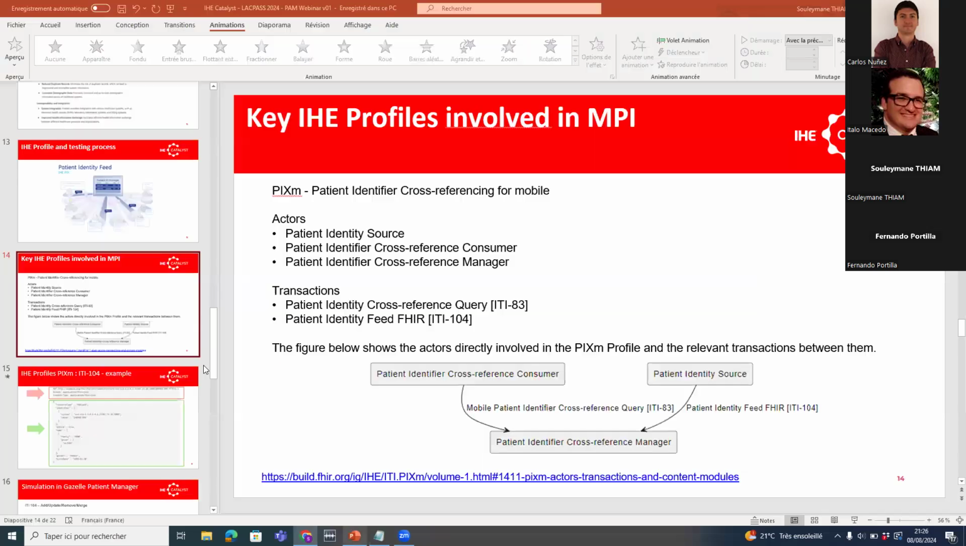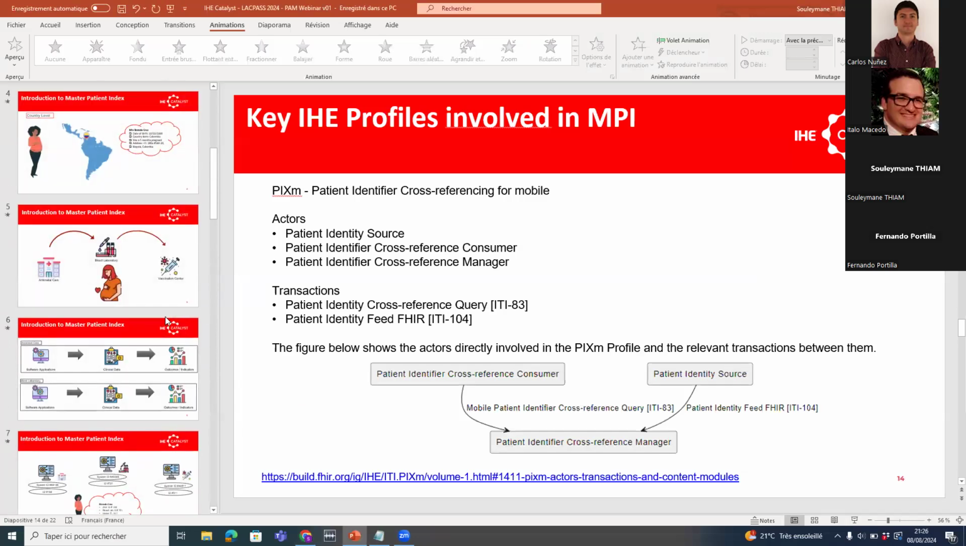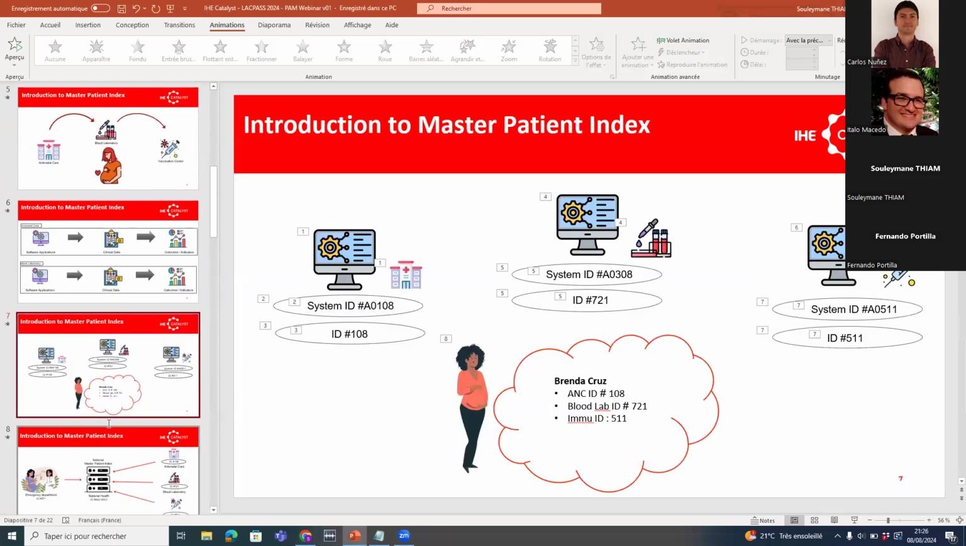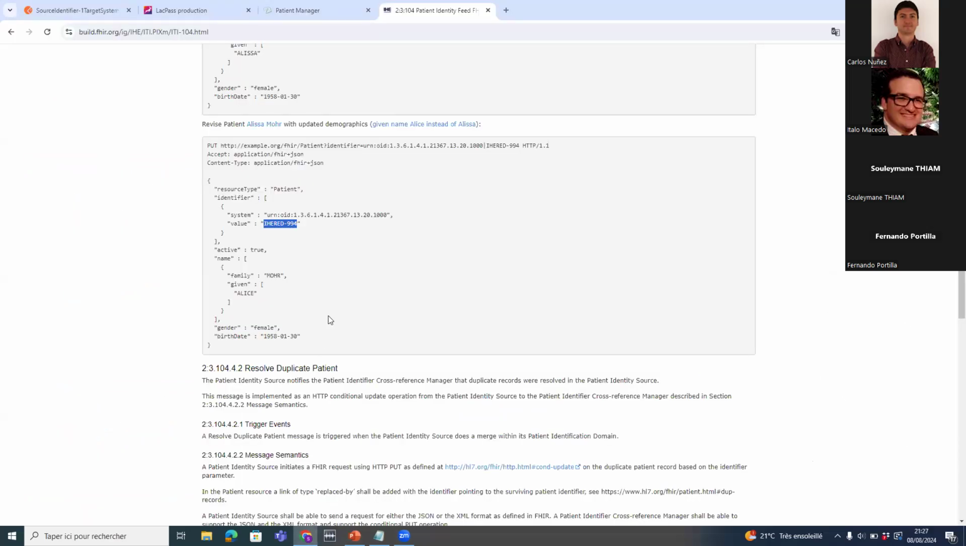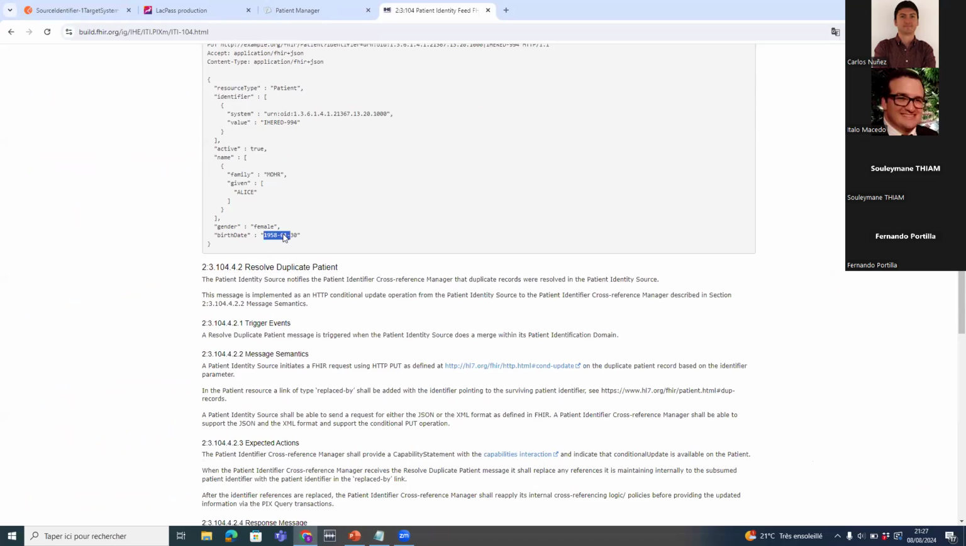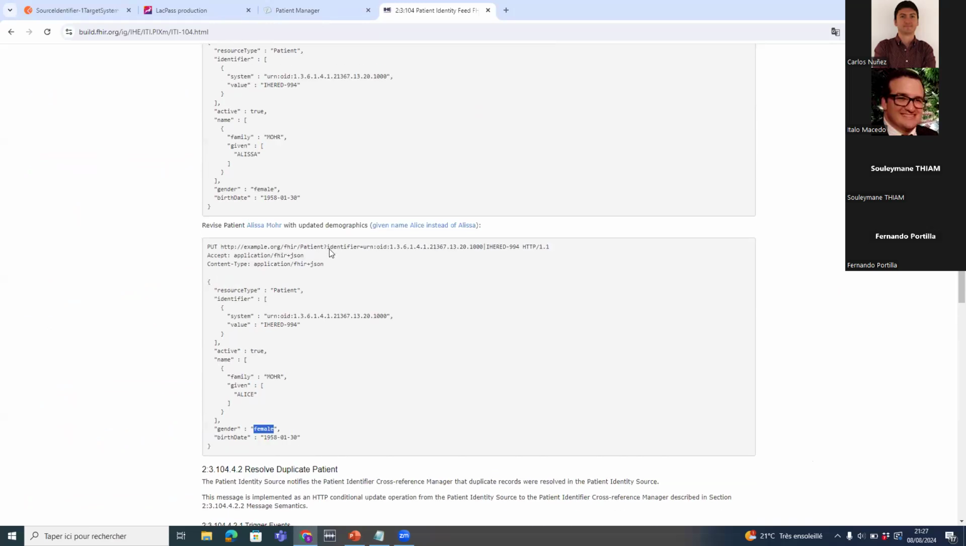For example, in this example of Brenda, if I want to create Brenda with the Brenda identifier in the emergency department, which I will show you in the demo, I need to put here the ID of the system, the emergency department, and here the identifier of Brenda in the emergency system. Here is the date of birth and then the gender.